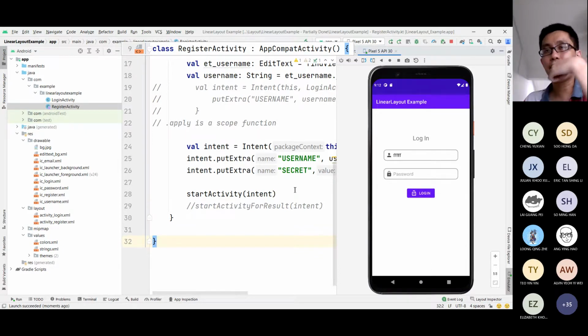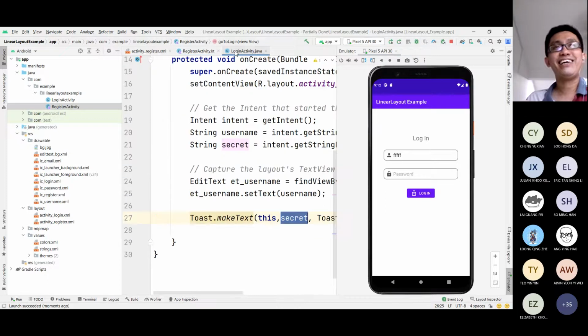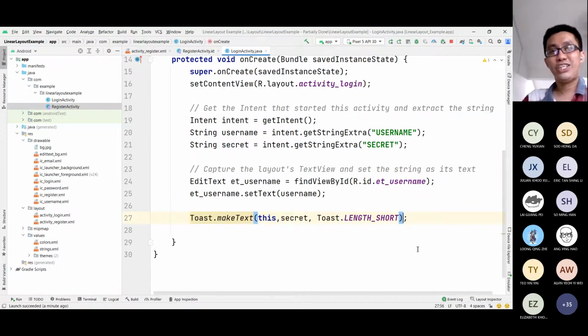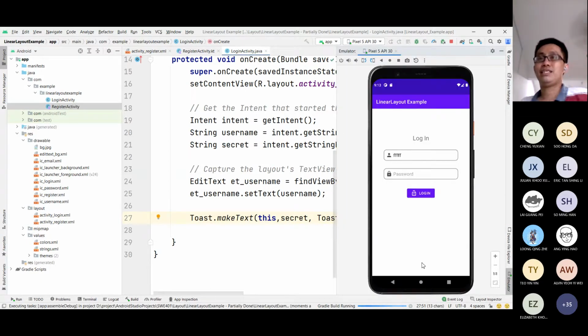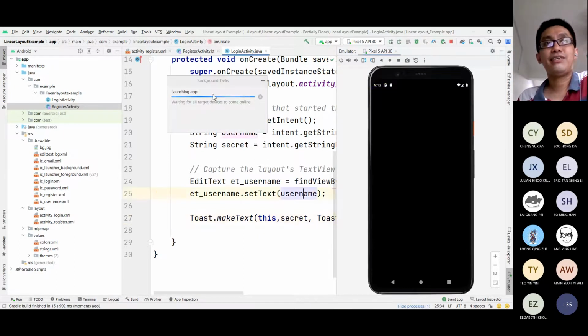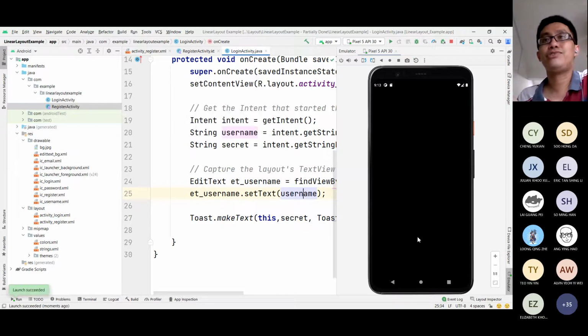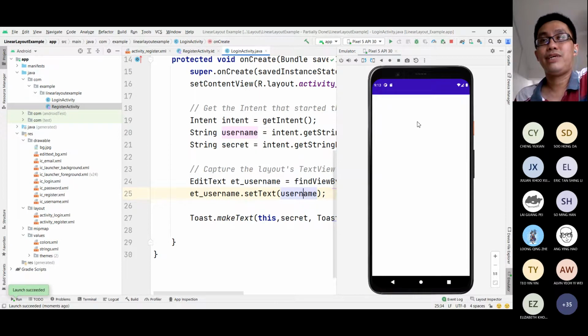How come? Oh, I forgot to call show. Dot show. The toast you must show. Okay, one more time. Launching. Okay, start launch. You can see a secret code.